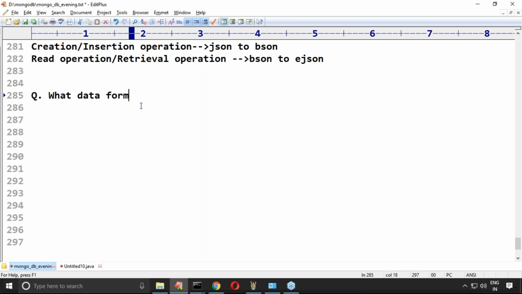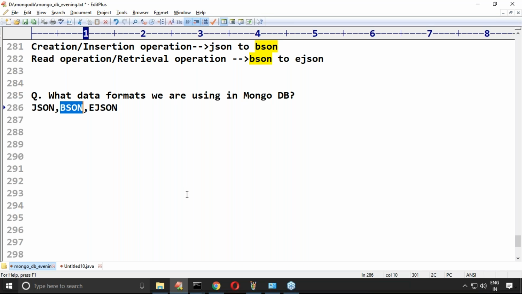What data formats are we using in MongoDB? Three data formats. What is the first one? JSON, BSON, next EJSON. In the MongoDB server, in which format will the data be saved? In the BSON form. If you want to get the data from the MongoDB server, in which format will we get it? EJSON form. Remember this. If I want to provide data to the MongoDB server, in which format do we provide it? JSON format.